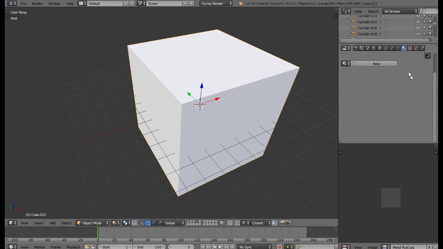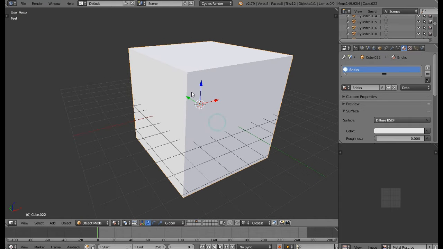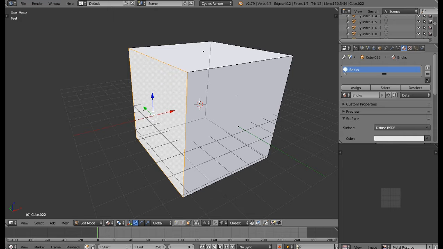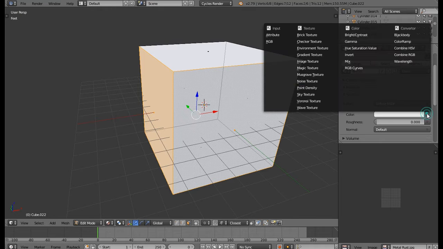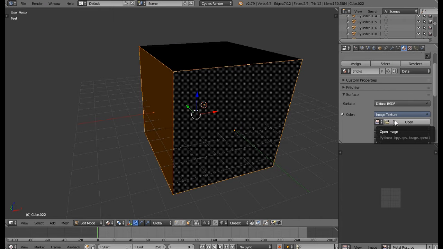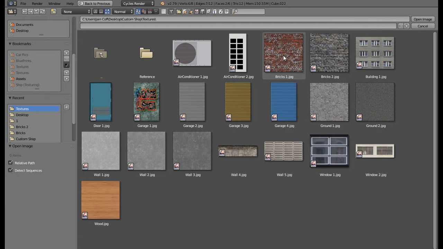Okay, and after that go to this icon over here and add a new material. So I'm gonna start with the bricks. Let's call it bricks. Next I'm gonna select this cube, go to the edit mode. I'm gonna select these both faces and let's change the color to image texture, this one, because we will be using a texture. And by the way, you will find all these textures in the description. I'm gonna put a link down below to where you can find those and use them. Okay, open and let's use our texture. I will be using this texture over here, the bricks. So let's open that.